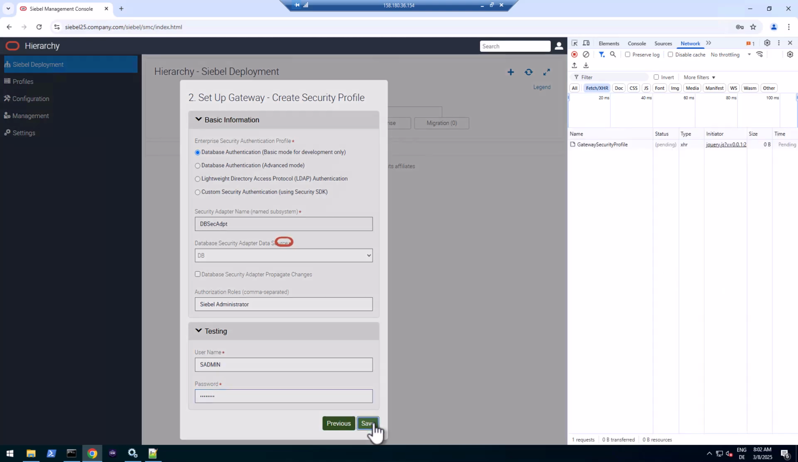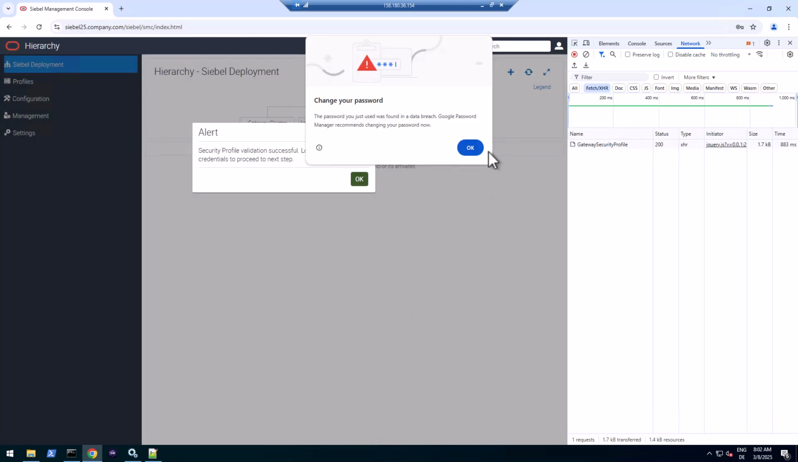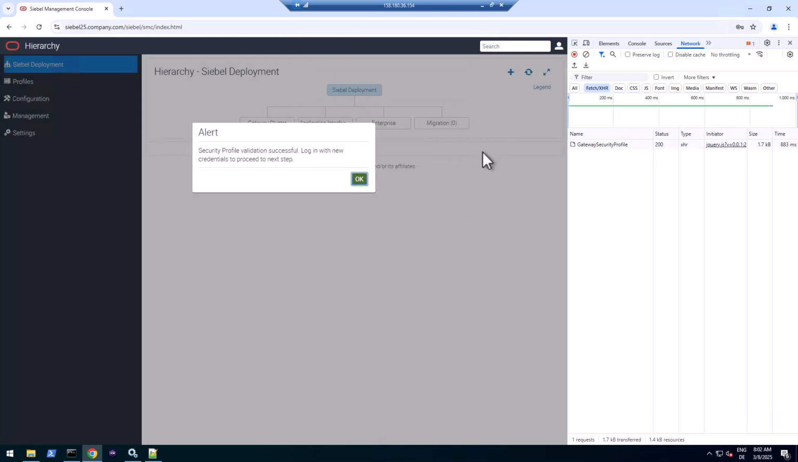Okay, and when you save that, it's okay. Google Chrome complains about the passwords, but we have a successful security profile validation. So we've created that security profile now. So now SMC can authenticate using that profile. So we can log in, or we are forced to log in with the new credentials.